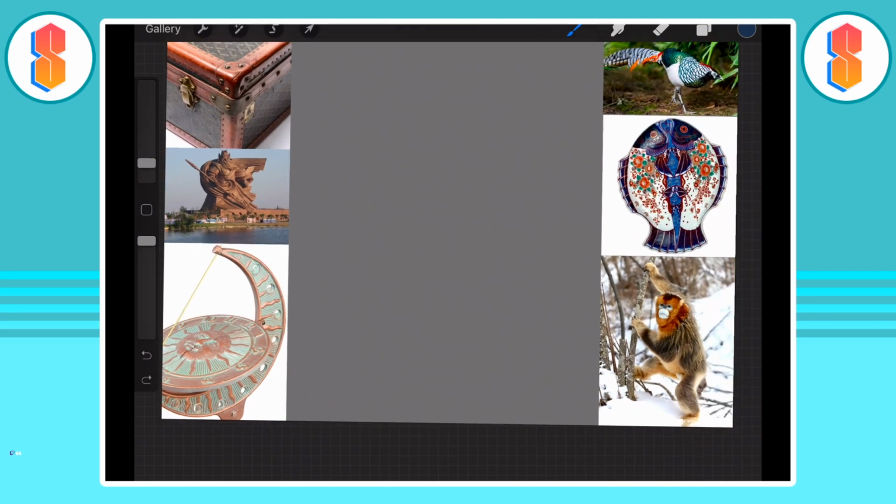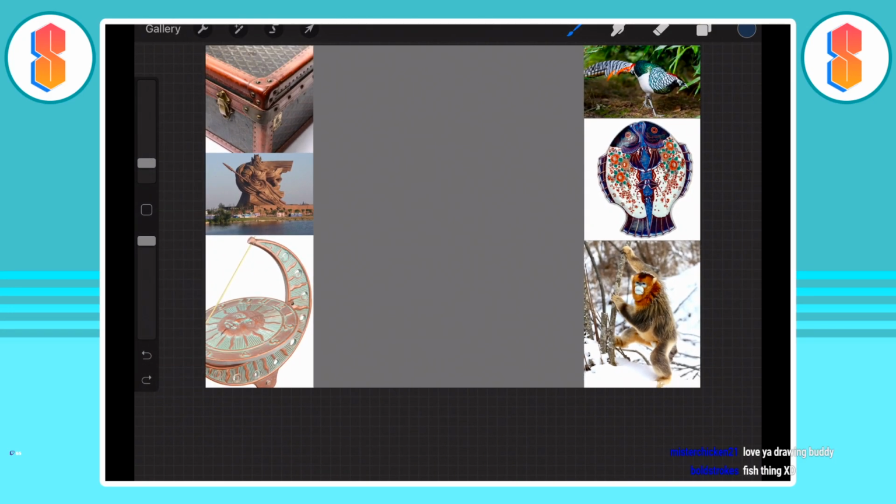And then I picked out these 3 images. This is a snub-nosed monkey. This is a suitcase from the 1930s. And this is a statue in China of Guan Yi, I believe is the name of this god, the ancient Chinese god of war. And this is actually a contemporary statue.